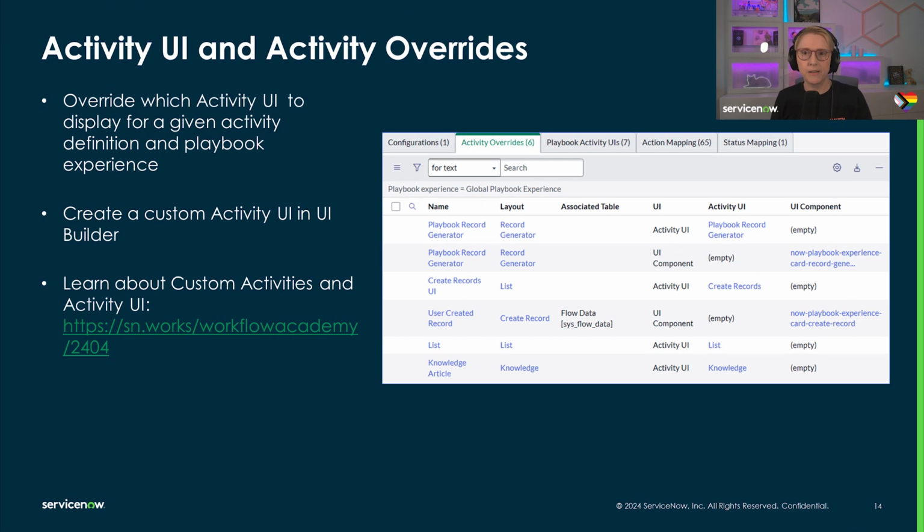When you create custom activities and activity UIs, these will have a reference to an experience record to define when these will be applied. These override settings will then also show in the Playbook experience related lists. You can learn more about creating custom activities and custom activity UIs in my academy that I published earlier this year.